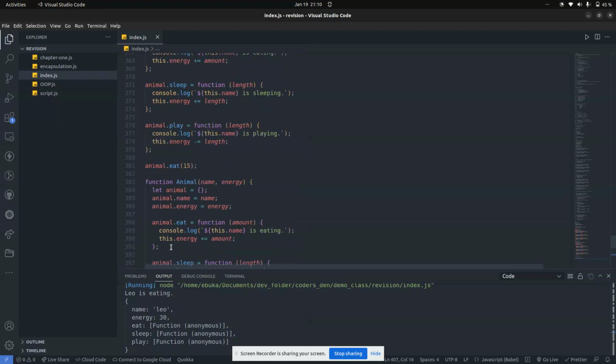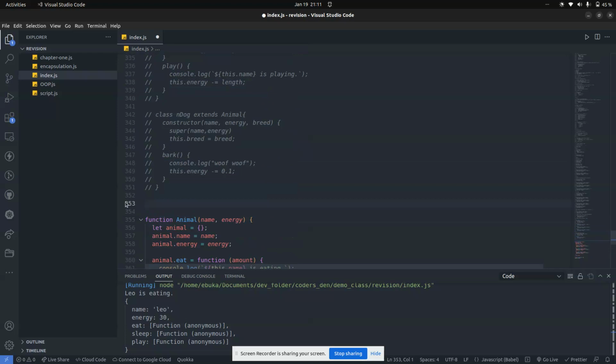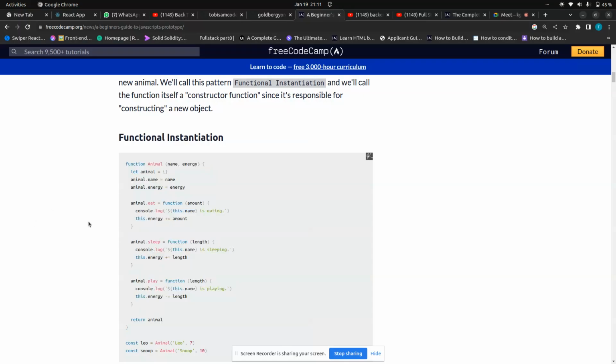Okay. So now we see that you can use functions to do this, right? So it's way better. But is it the most optimal? The answer is no, this is not the most optimal. But this is one way of creating objects. It's called functional instantiation. It's one of the ways to create objects in JavaScript. It's one of the object-oriented programming patterns.